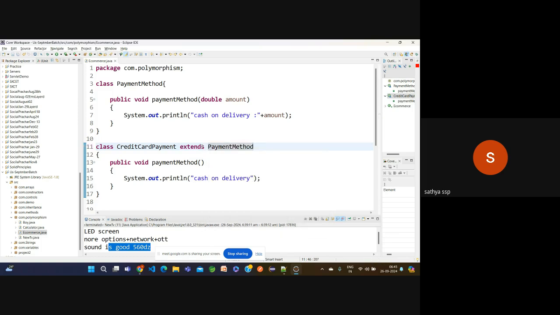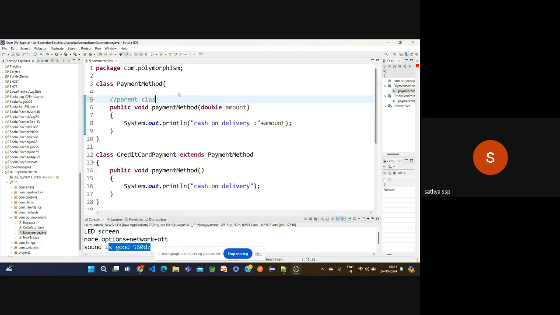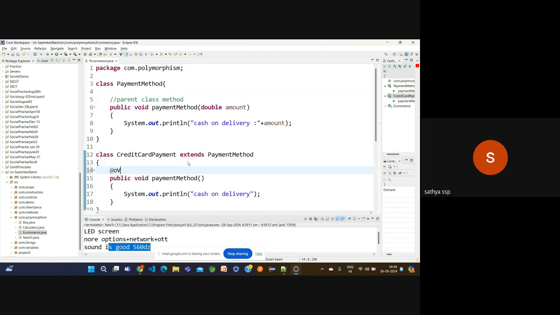Payment method. Now it is a method representation. The parent class method is now overridden. Simply here the child has overridden the method from the parent. A simple example of override is changing the logic. Here also he calls the same method, payment method, and he can pass the double amount. Now the logic is processing a credit card payment.